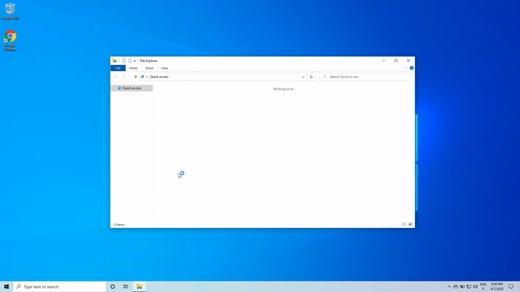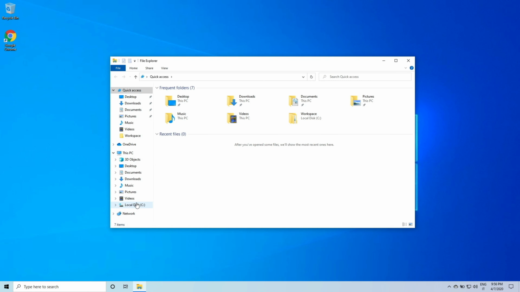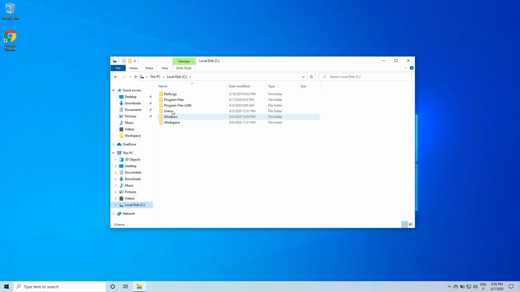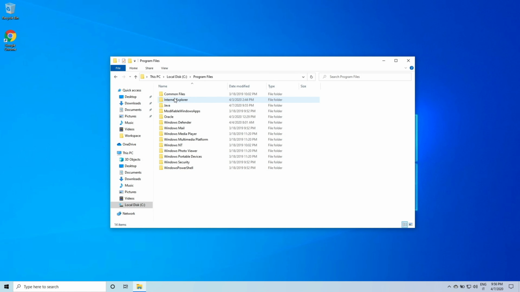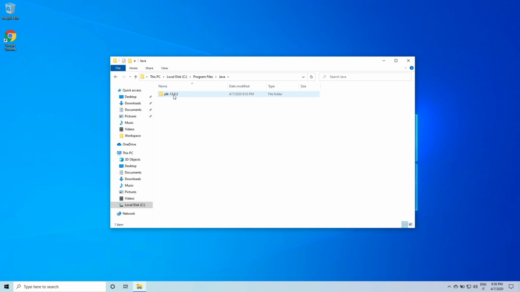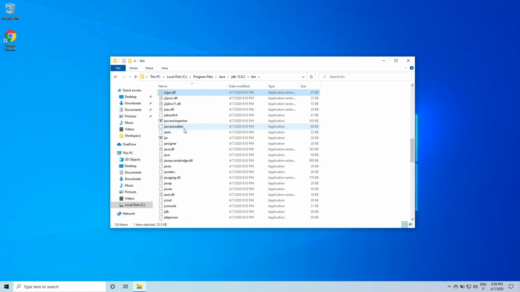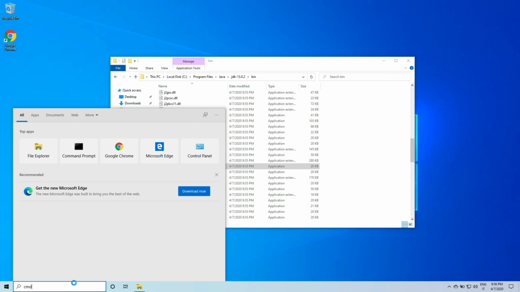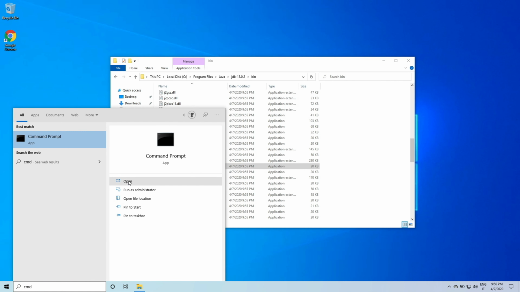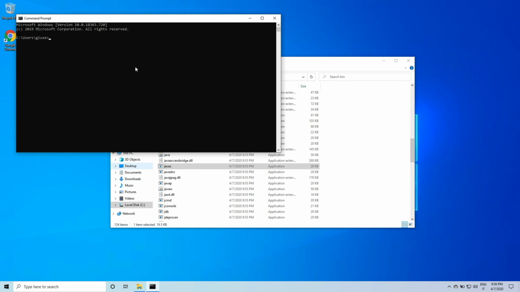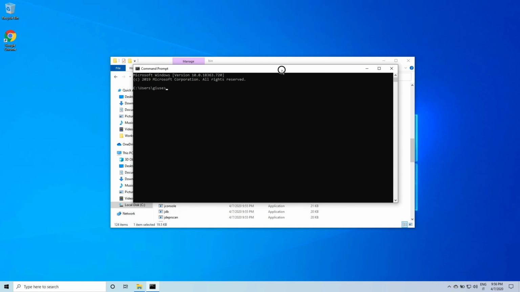And now let's check the installation folder of Java. So C, Program Files, Java, and of course JDK 13. Inside this folder you can find the bin folder where you can look at the java executable command and the javac executable. Now let's open the terminal to check if the Java command is available on Windows 10.